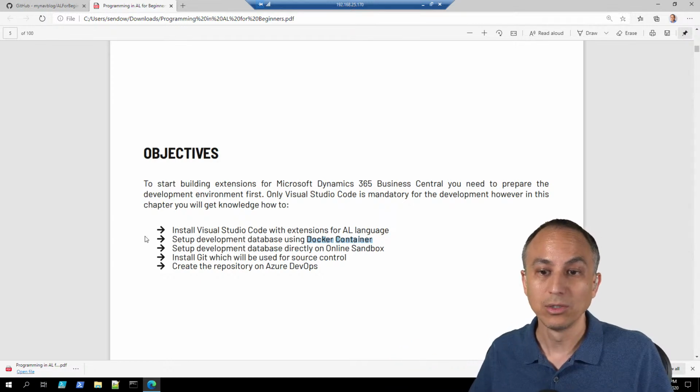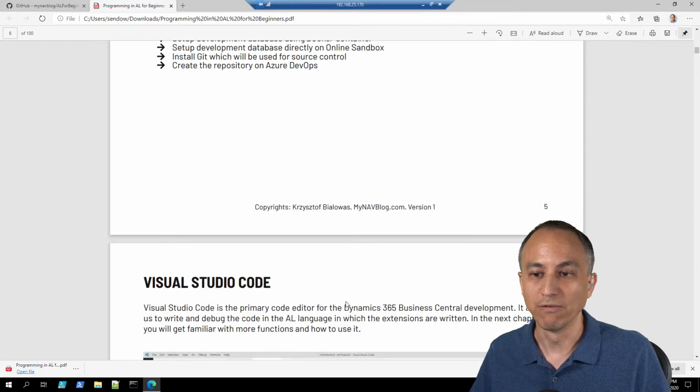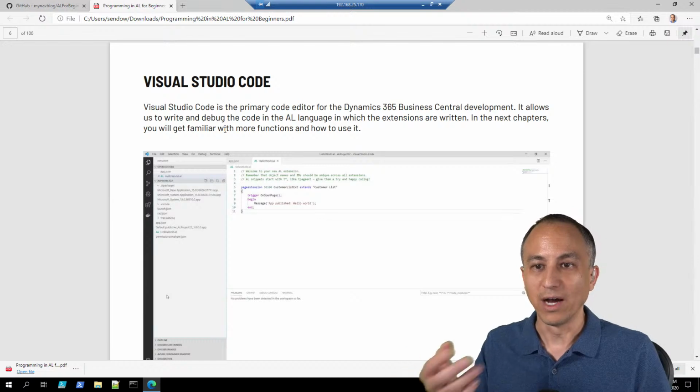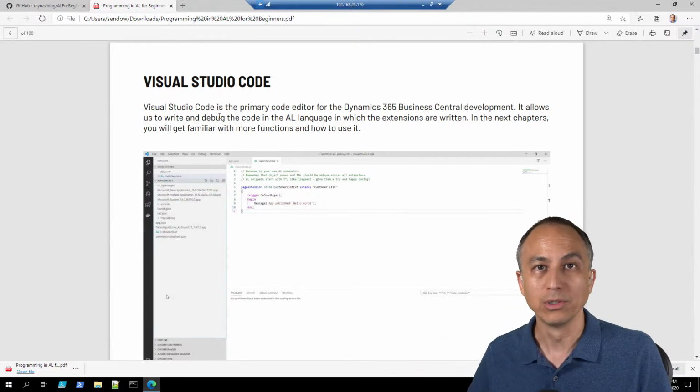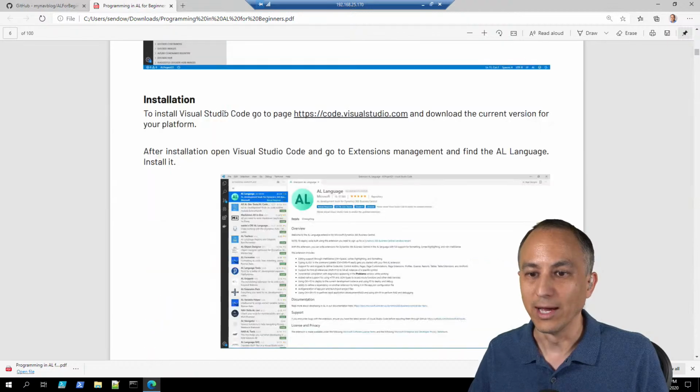The biggest hurdles I have found for people who are trying to get into AL development on Docker are really getting the Docker container set up, and then using NAVContainerHelper and understanding that scripting process. So that's where we're going to focus today. He starts out by providing instructions around Visual Studio Code. Visual Studio Code is the development tool for the AL language for Business Central development. So let's get started with that.